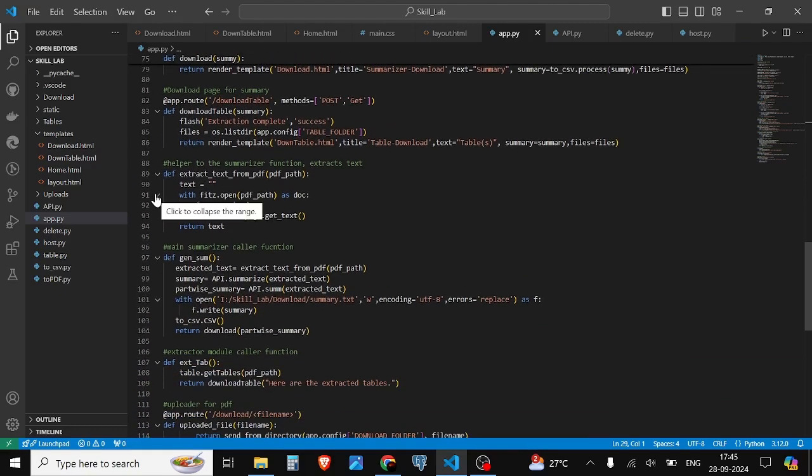This is just a helper function that I have devised for a summarizer function, whose main task is to extract the text from the PDF which has been uploaded by the user, and then it returns that text to the function.